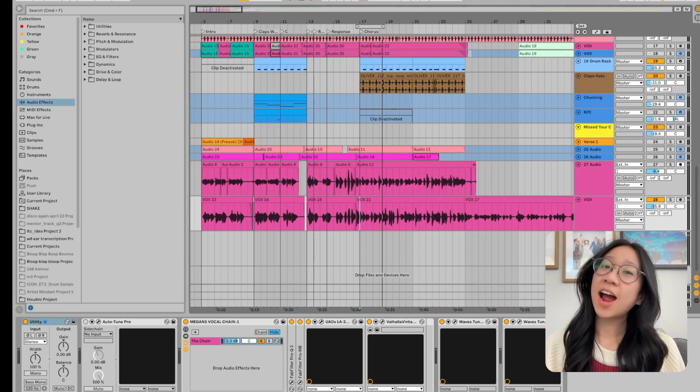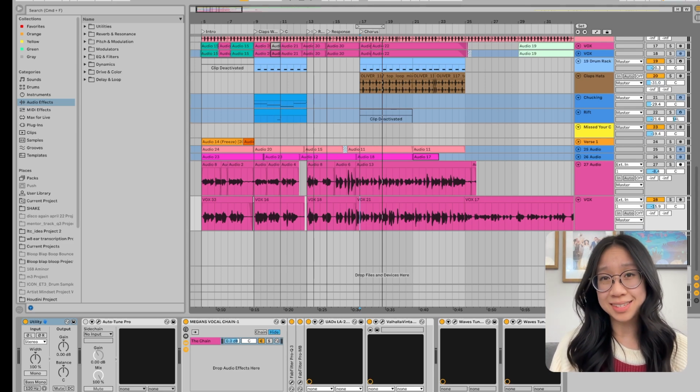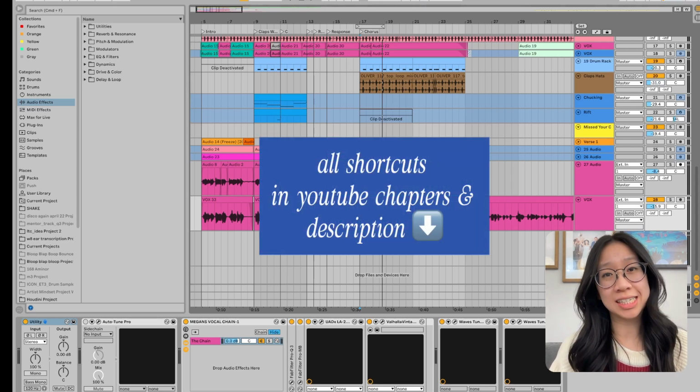Hey, it's Denver. Are you wasting time in Ableton? These shortcuts are going to make you faster. If you're using a Windows or a PC, please use Control instead of Command and Alt instead of Option.